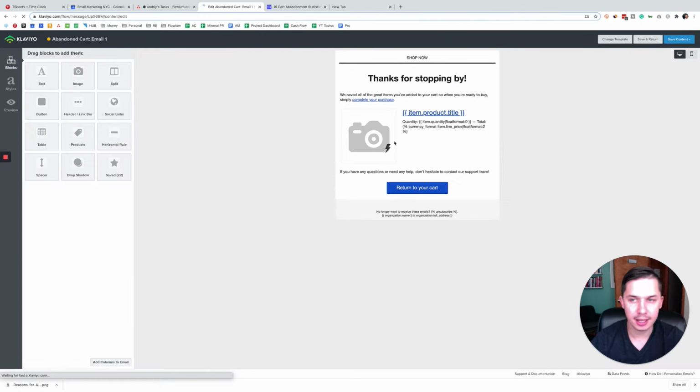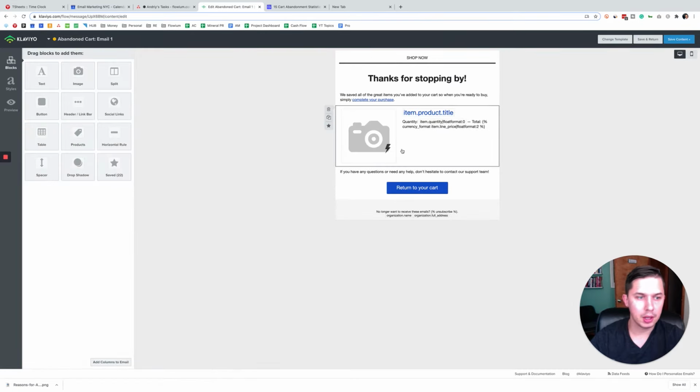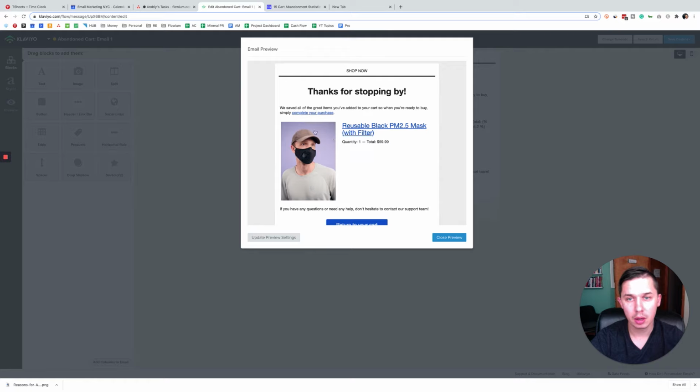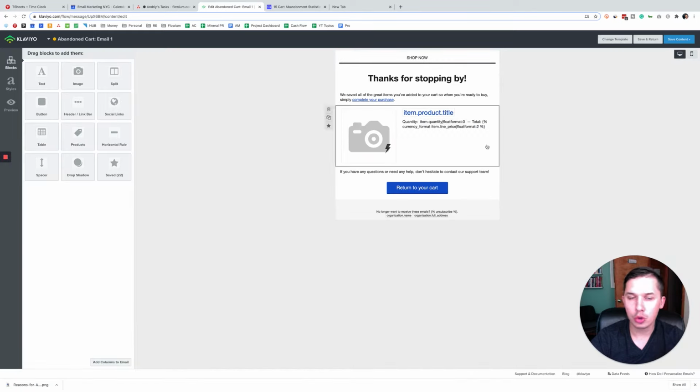So click edit content. First, let's go back to the subject line. But before we add that product to the subject line, let's double check. Click preview to see if the block is working correctly. Okay, so it's working. It's pulling the image, the names, quantity, and the price. What I want to do is pull the product they abandoned in their cart and add it to the subject line.